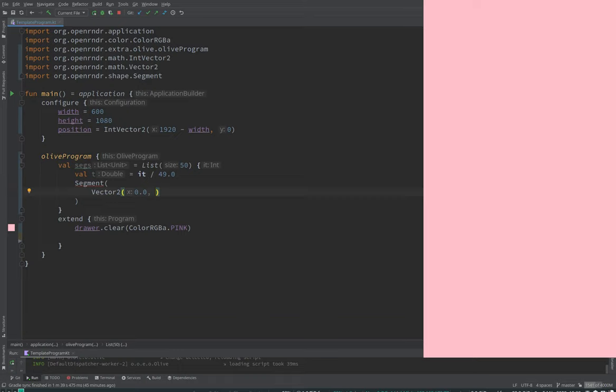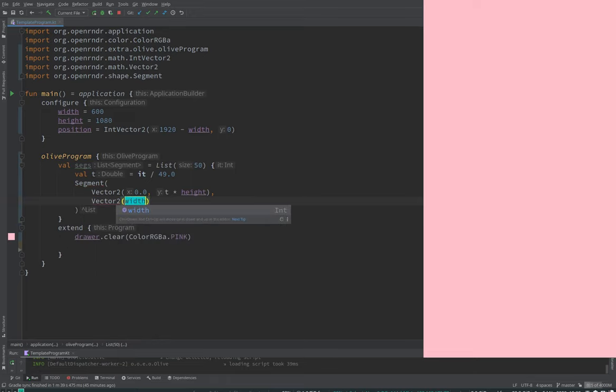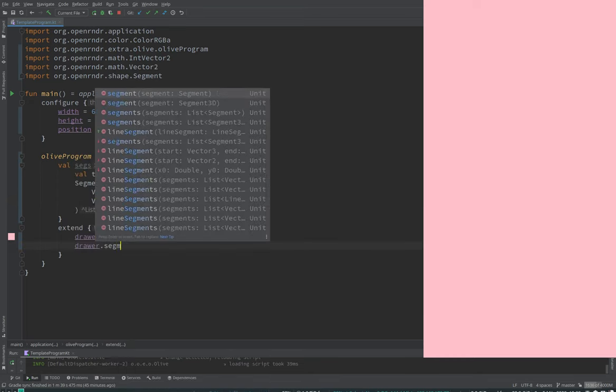So this is left, and let me see, segment. We need a vertical position, t times height. And vector 2, this is going to be width, the width times 1.0, and t times height. So this is a bunch of horizontal segments. Let's prove 50, I guess. Draw segments.